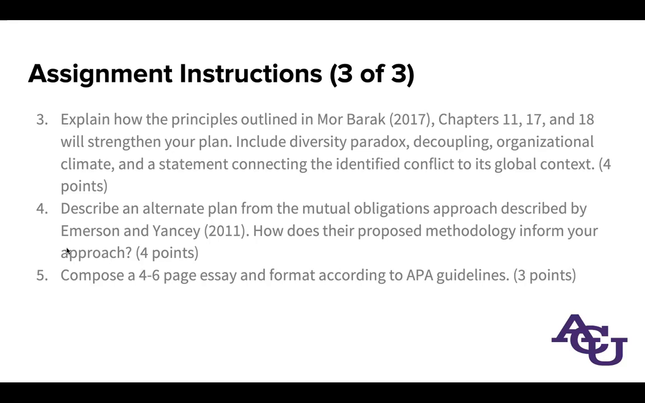Continuing on, explain how the principles outlined in the reading strengthen your plan, include discussion of a few key terms, the diversity paradox, decoupling, organizational climate, and also include a statement connecting the identified conflict to its global context. So that tells you that you should be writing about something that is not wholly specific to your company. Another way to understand this is that you should not be exploring an isolated issue. We're looking at something that has a connection and may even result from the global context.